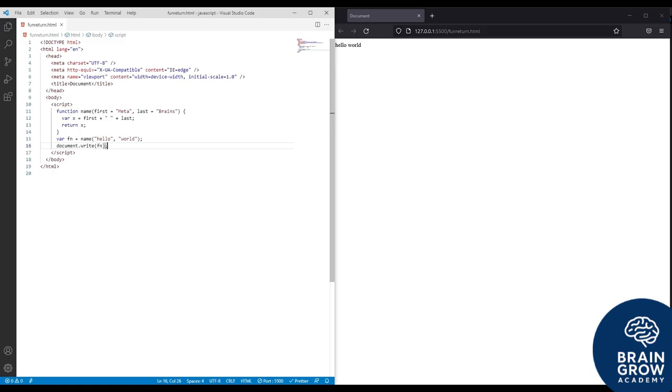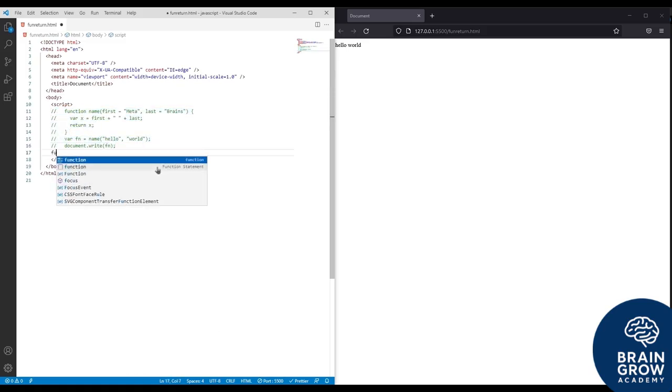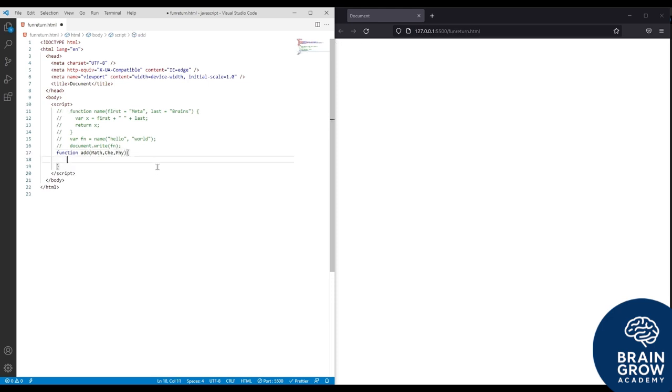Let's have another example. So comment out this function and create a new function. Give it the name add. Assign the parameters math, chemistry, and physics. Put the brackets. Make a variable y. Write these parameters. So yeah, be careful, JavaScript is case sensitive. So okay, go here. Return the value of y.